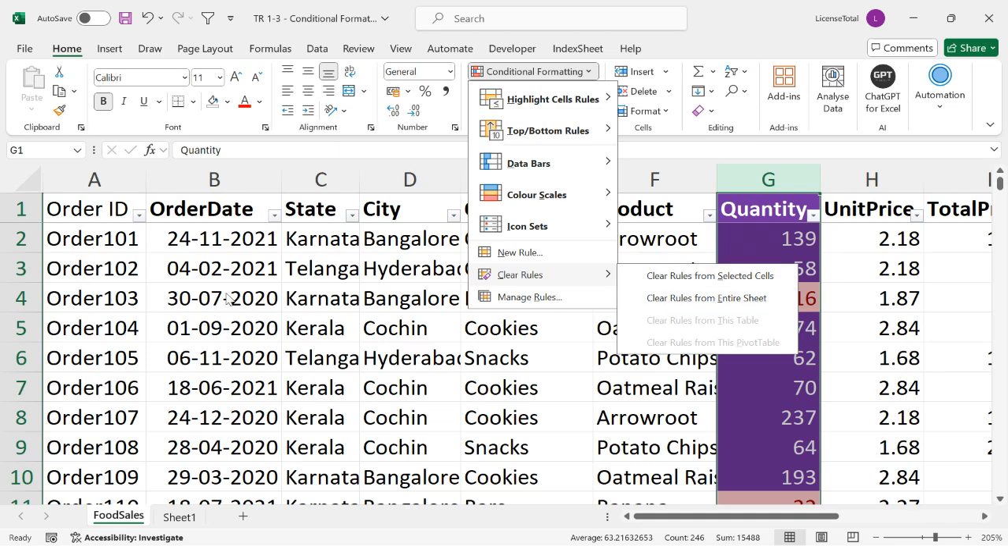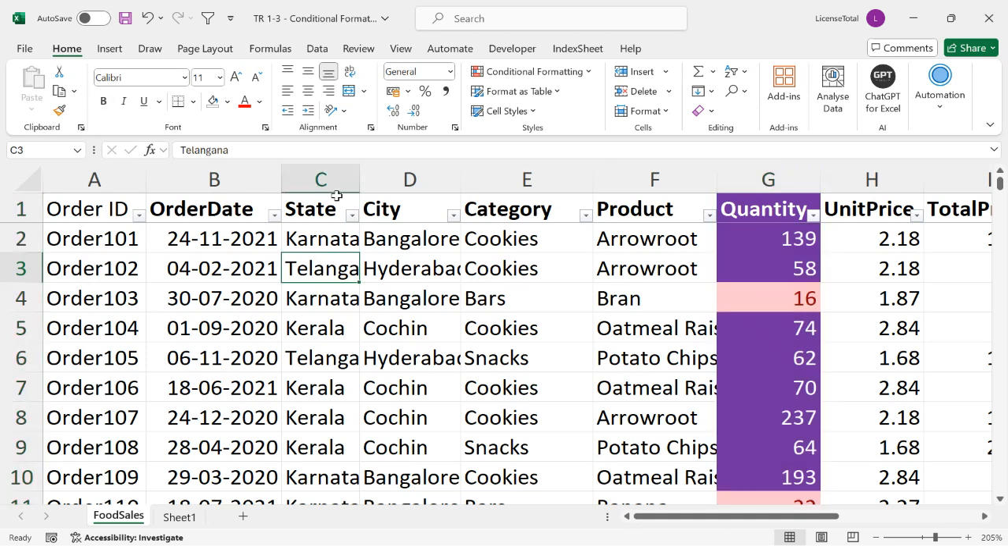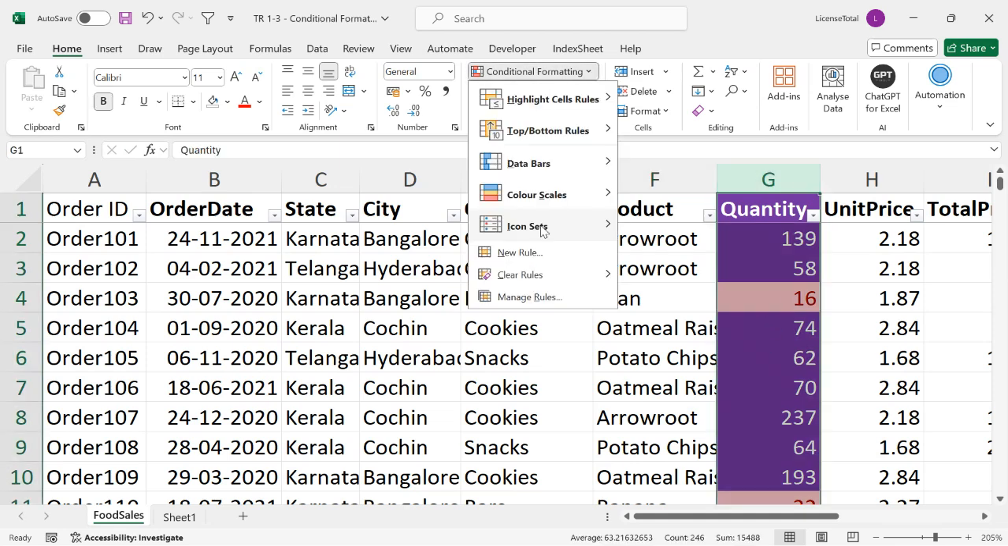If in this sheet we have rules applied for other columns also, then regardless of our selection, all the rules wherever we have applied them will be cleared. Or you can select a column and clear rules from only the selected cells. So if we had another rule in another column, that rule will not be cleared. If we only select this column and click on clear rules from the selected cells, the other rules will remain intact.